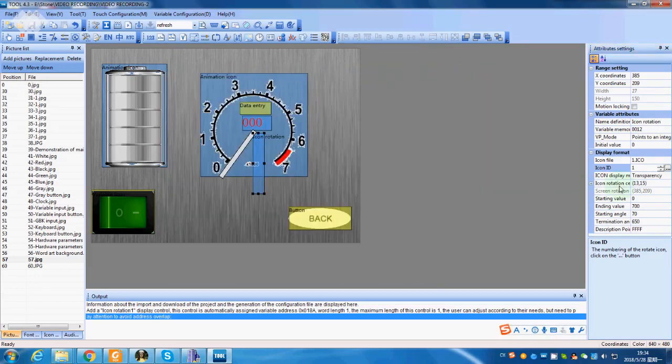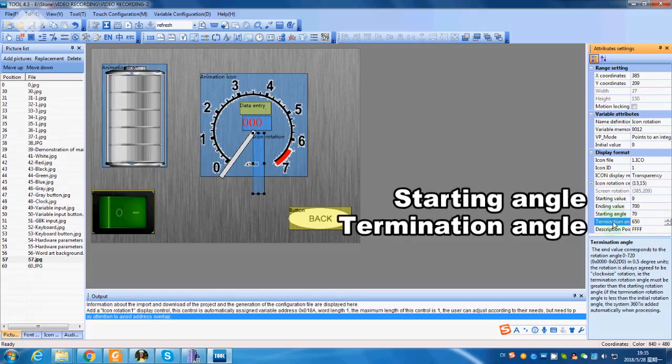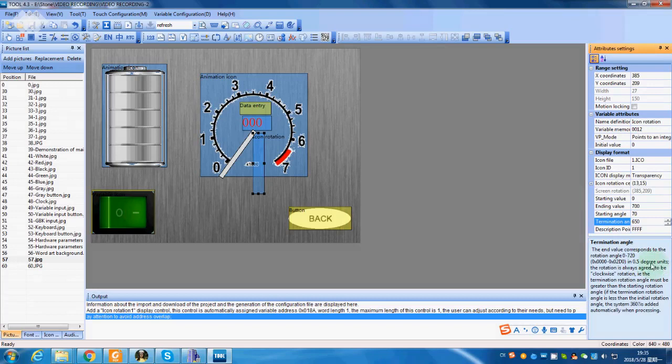Starting and ending value will set the range of the meter. Here we can set as 0 to 700 or 0 to 70. And starting or termination angle means the position of the pointer when the value reaches the lower or upper limit.